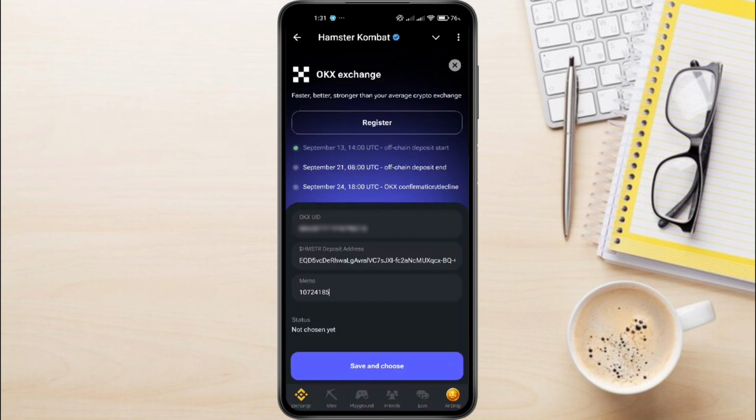If you're planning to link other exchanges, you can do so by following similar steps. I explained the steps for Binance and Bybit in previous videos. That's it for today's update.